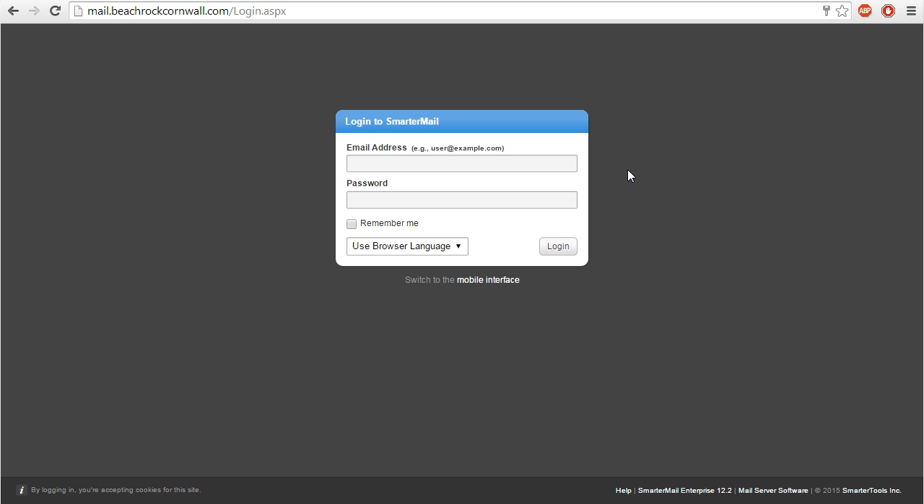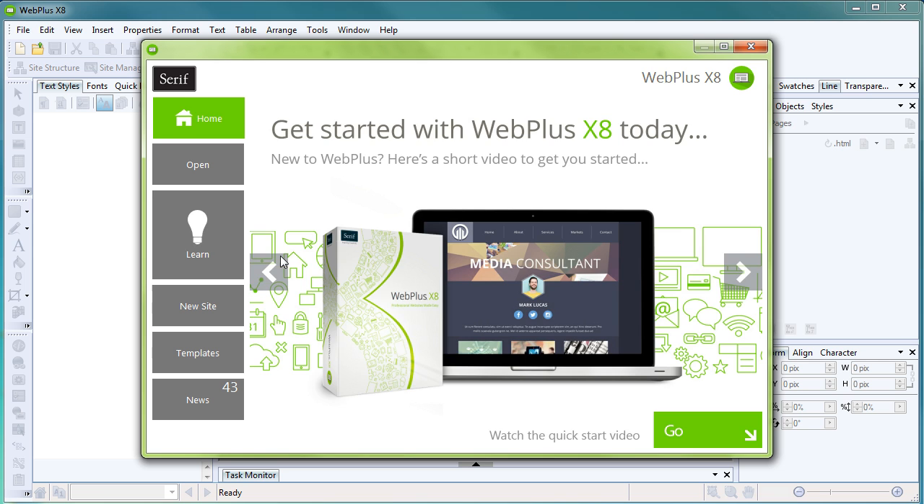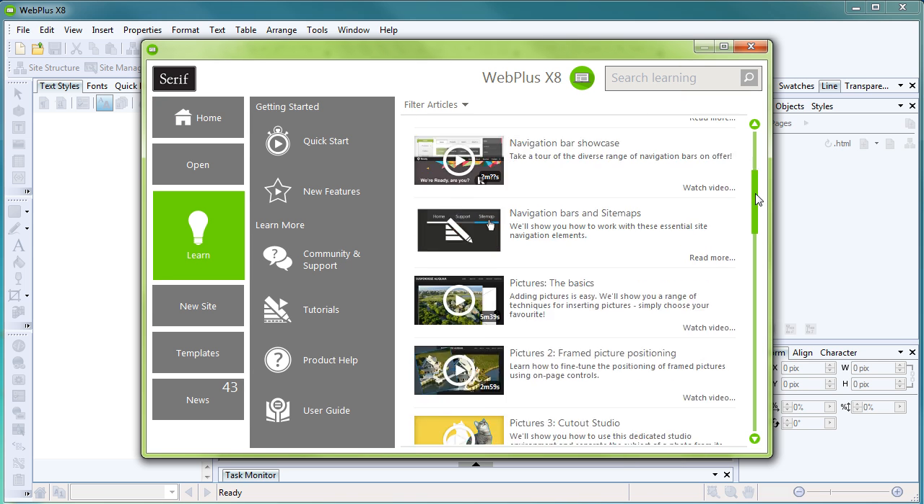Users can log into their accounts from mail.yourdomain. They should then enter their email address and password, which you defined earlier in this tutorial. If you're unsure, their email address is the username you set for them at your domain. For example, inquiries@beachrockcornwall.com. And that's it. To find out more about WebPlus, see the Learn section of the Startup Assistant.